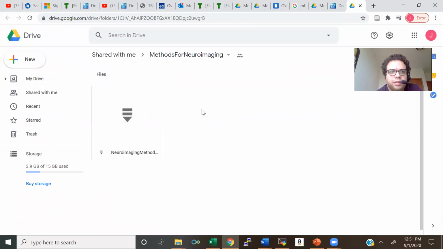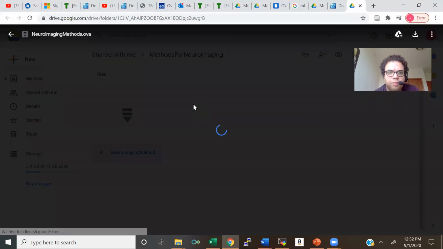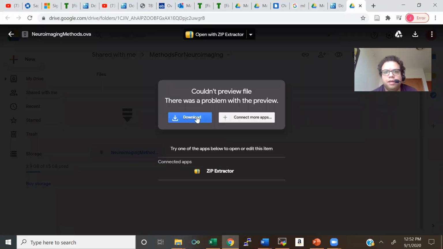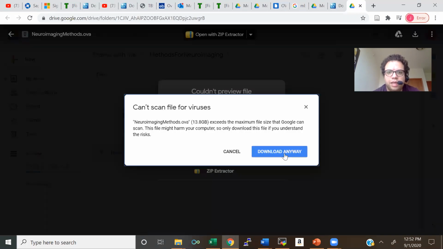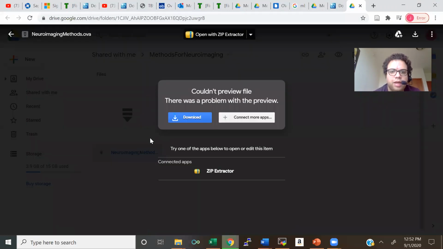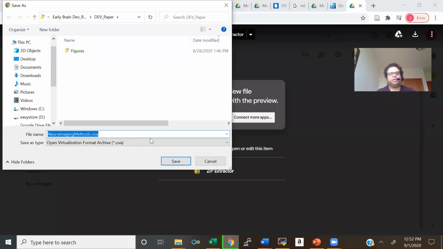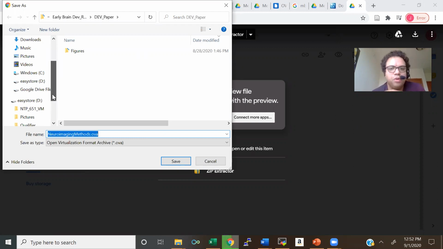You can see it's on a Google Drive, and here's the download button right here. You should see it's called Neuroimaging Methods. When you click on that, you'll get this little download button. You click on the download button and then Download anyway. This is just a warning about scanning for viruses. When you do that, again, you're going to be given a box where you can navigate to where you want to store the virtual machine.